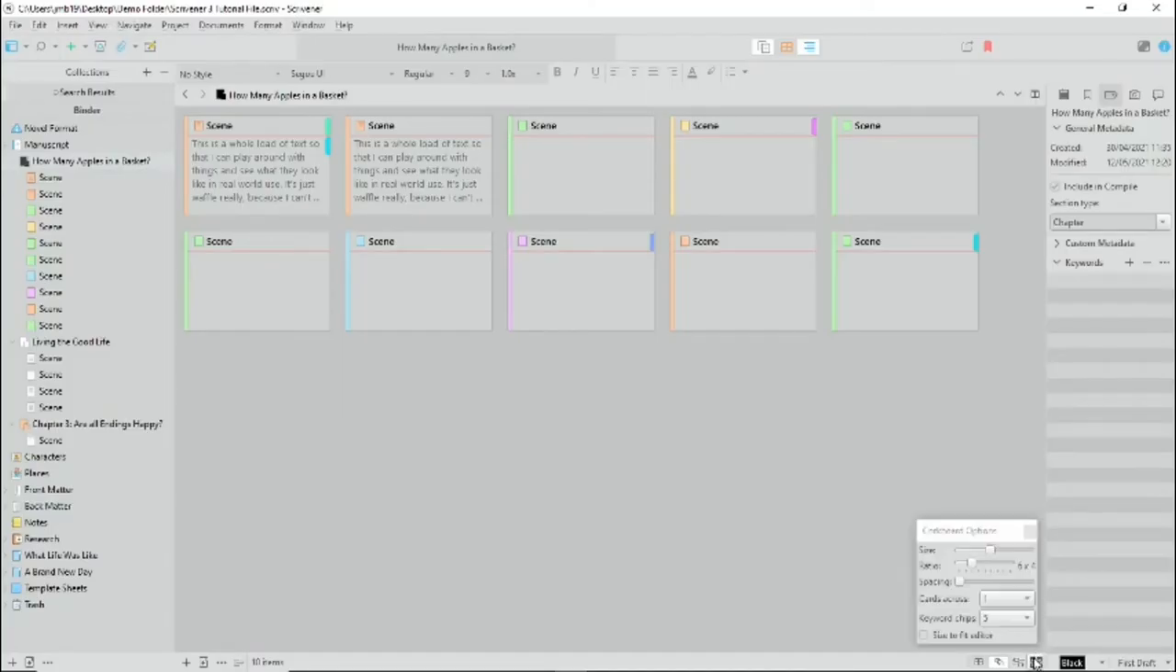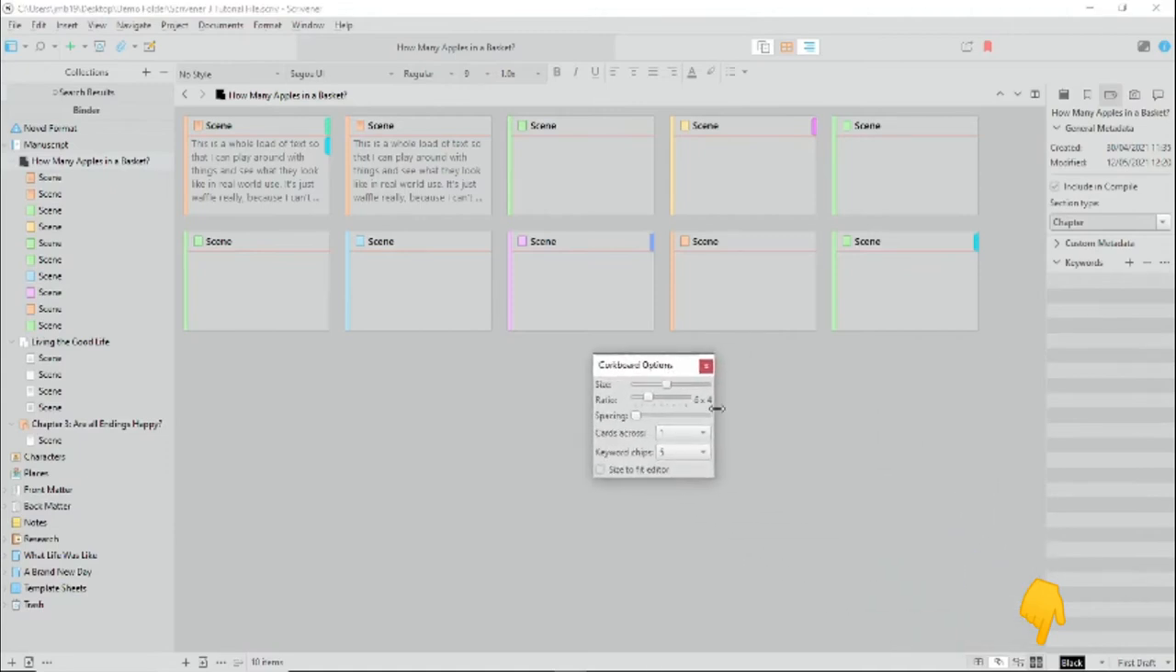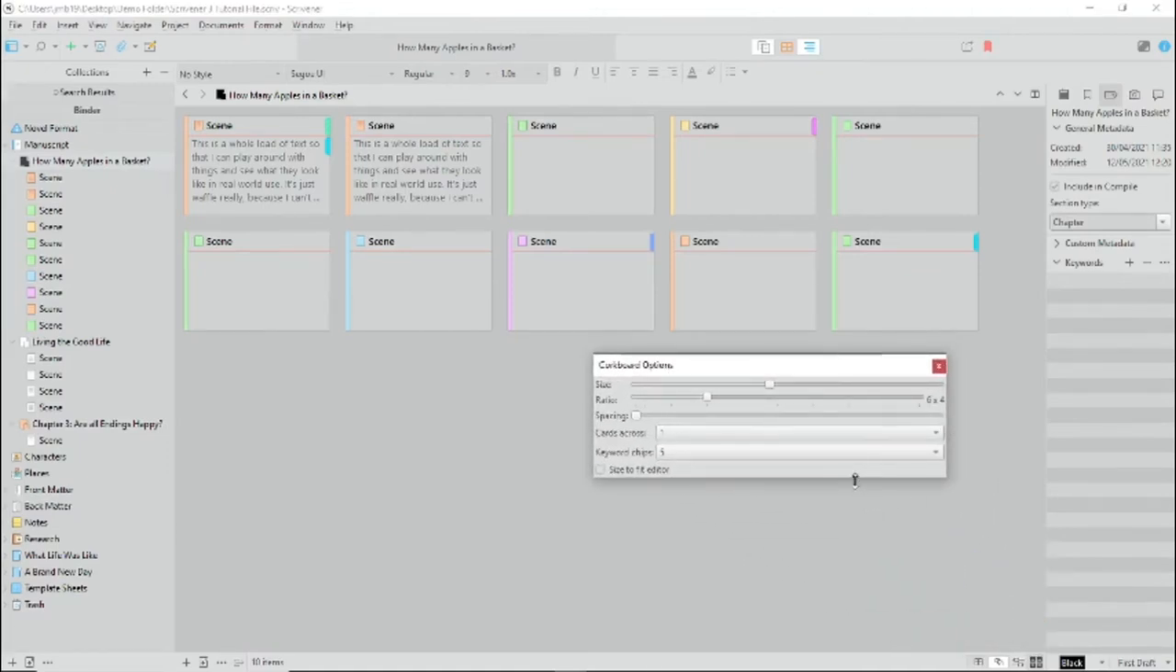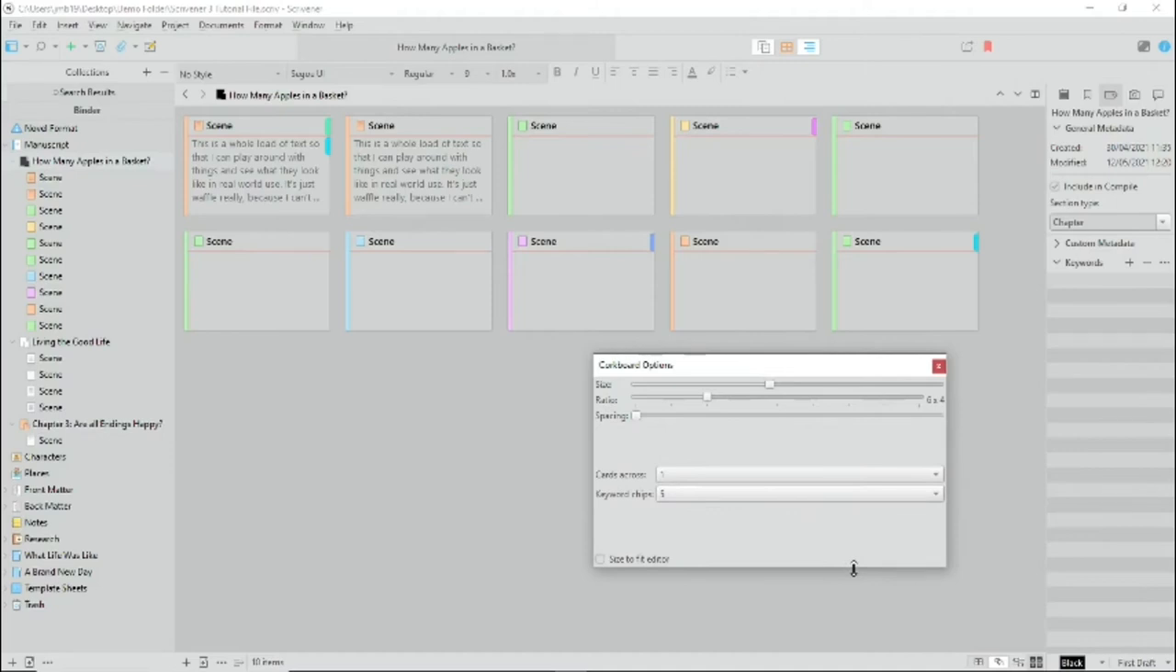Hi, my name's Juliet, and today I'm talking about customising the corkboard in Scrivener 3 for Windows. The Customise Corkboard options can be found in the bottom right-hand corner of the corkboard screen. There are a number of options here, such as a slider for increasing or decreasing the size.